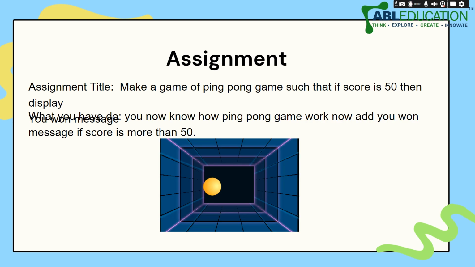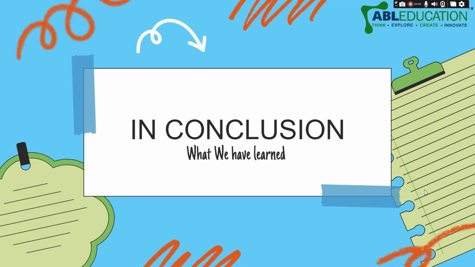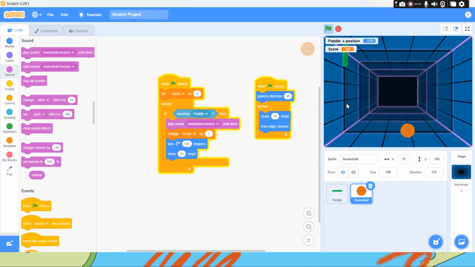Okay, so this is a simple task: make a ping pong game such that if the score is 50, display what you have to do. This is if you score more than 50, right? Okay, looks like our ball is still moving.